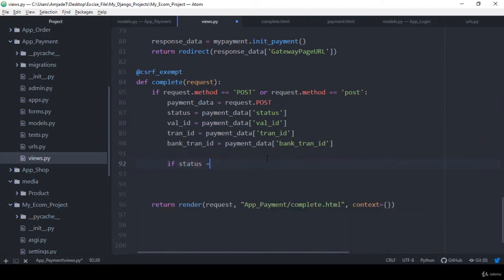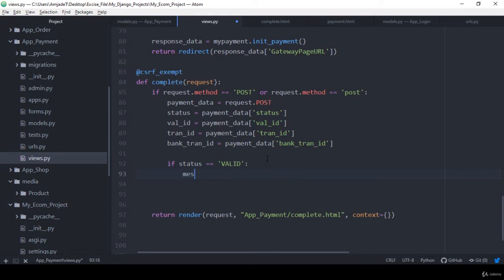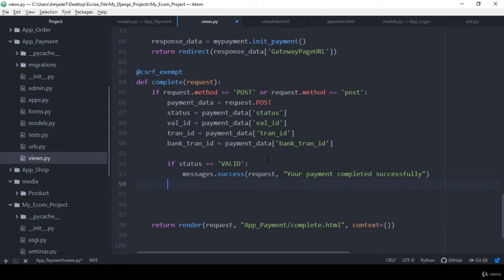When our status field will be equal as a valid, so here I want to show some of the message. So messages as a success. Okay, success messages, and then with the request here I want to show some of the message as a your payment. Okay, your payment completed successfully. So this type of one of the message it should be displayed.